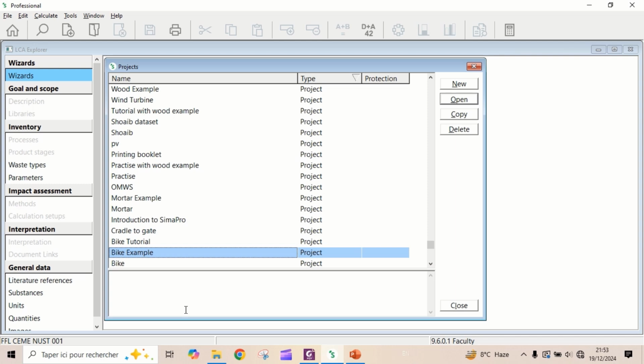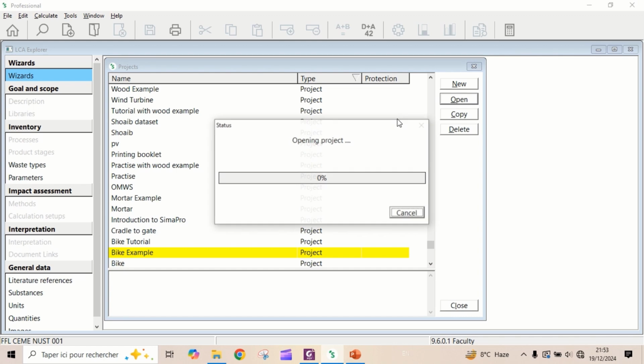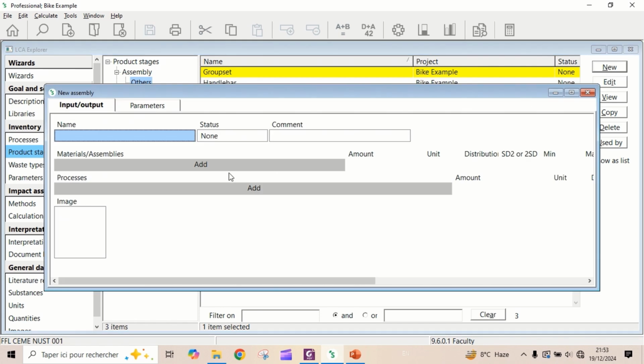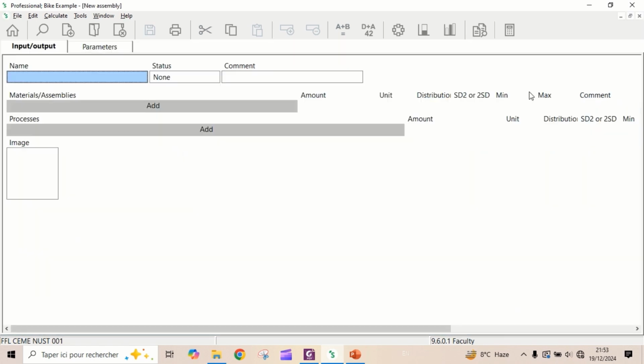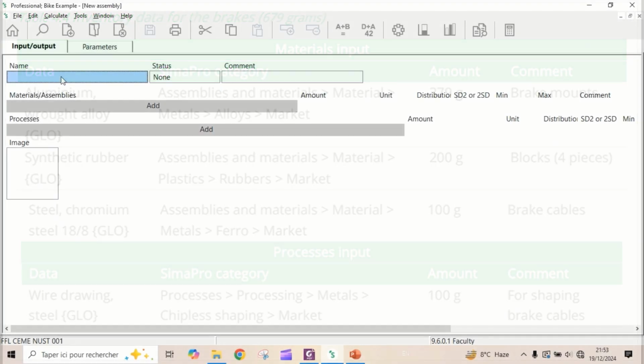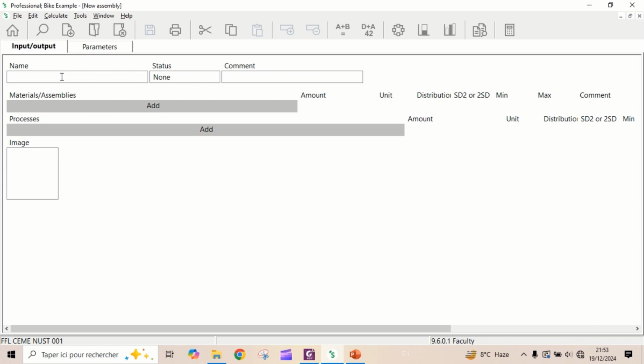Hello everyone, in this video, we are going to add the inventory data of the remaining bicycle parts. Open the project. Click New. Here is the inventory data for brakes. Enter the name.